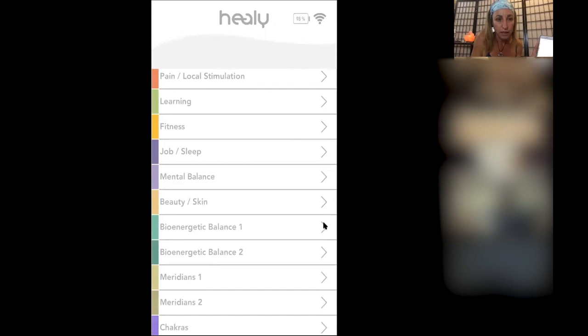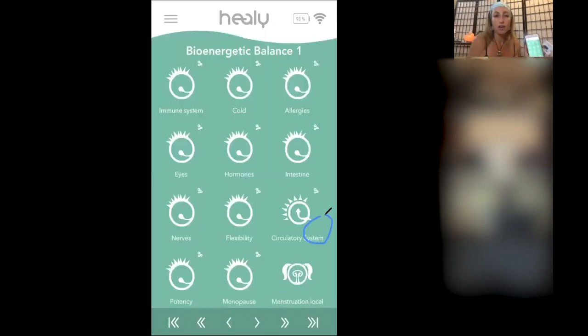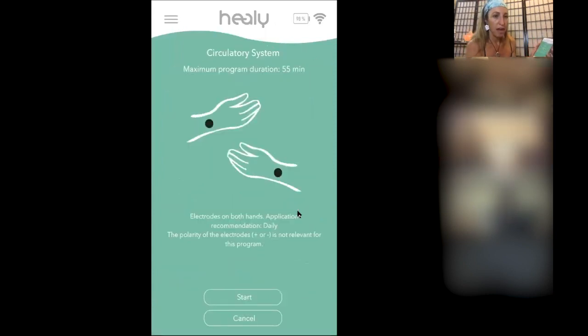Where's my little draw icon? I click that little, sorry, there we go. I click this little arrow, and there's all the programs. And now I choose circulatory system. So I'm going to choose that. I'm going to press my finger on that. And now it's going to tell me how long the program runs. It says 55 minutes up at the top.